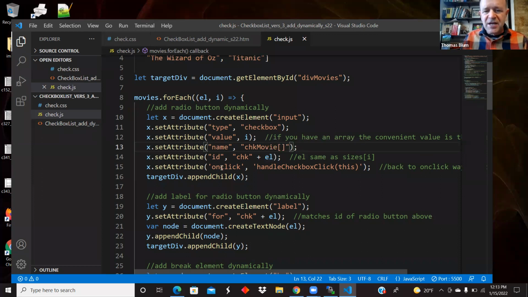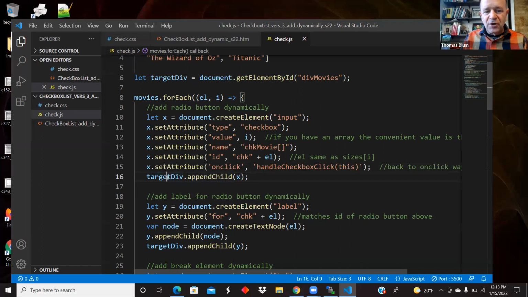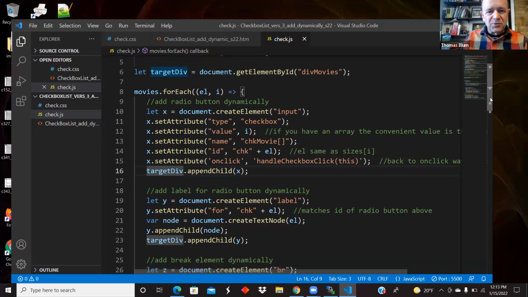I'm also assigning it an onclick event and saying here is the function, and it's going to handle the onclick. And I'm sending it the keyword this in case that function wants to, for some reason, know explicitly which checkbox got it to the handle checkbox click function. That must be defined below. And once we have our checkbox and all its attributes defined, we append child to our target div. That was the most complicated one.